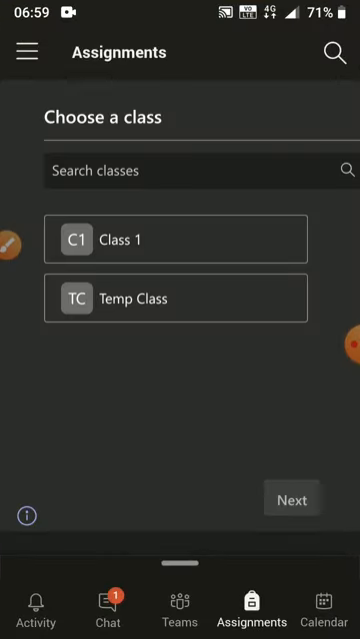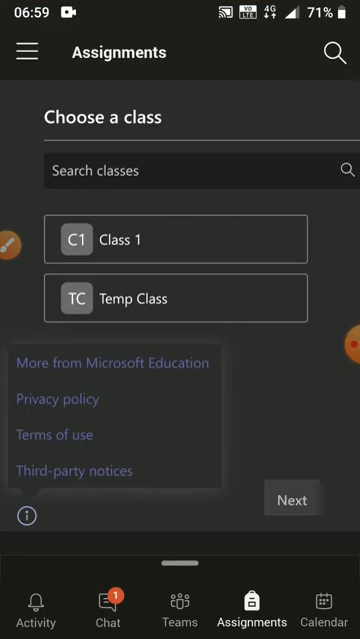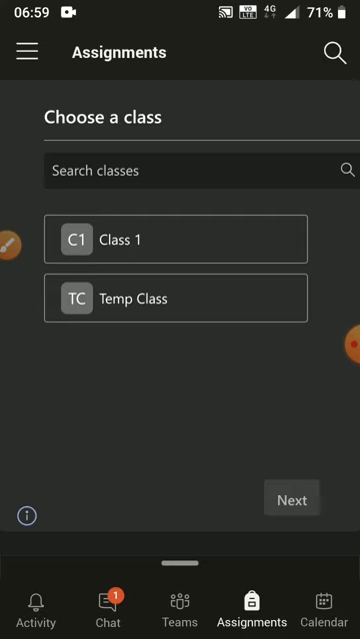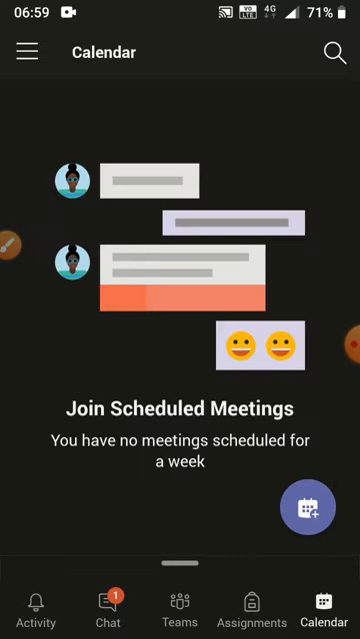Actually, from the very beginning I worked with the Teams app on the desktop. This is my second day working with the Teams app on the mobile. The assignments which you have marked, or finalized, completed by the student, and submitted, all the work done on those assignments will appear here, class wise. Now go to the calendar.